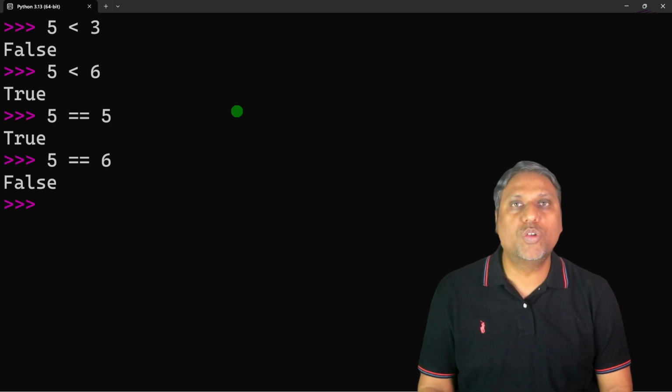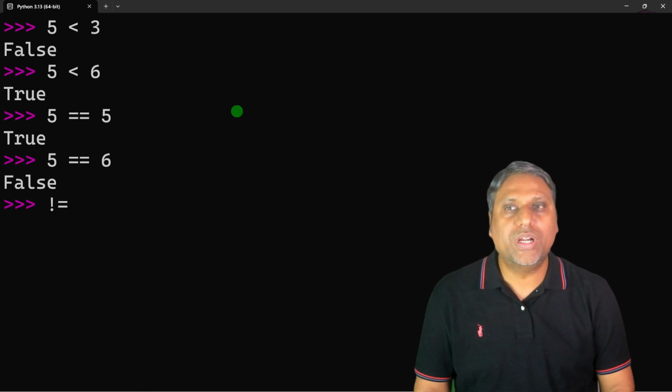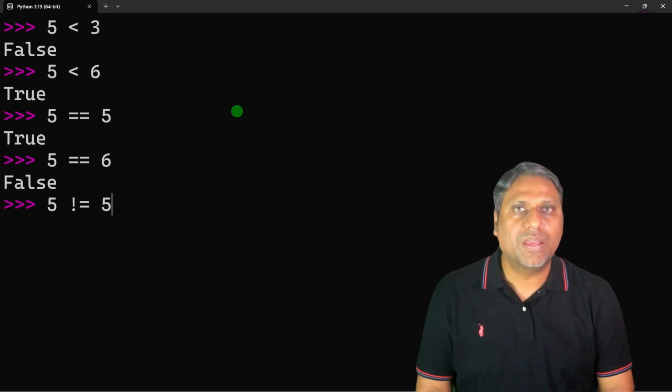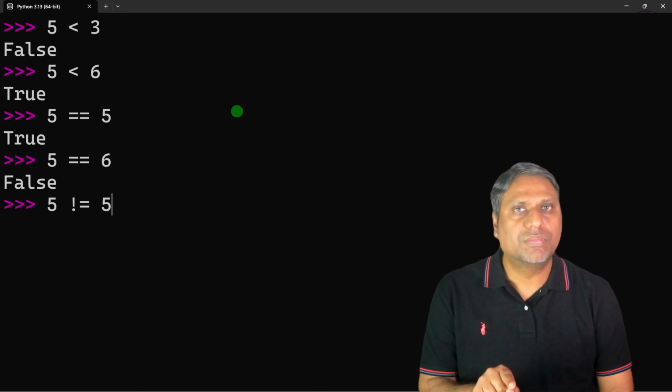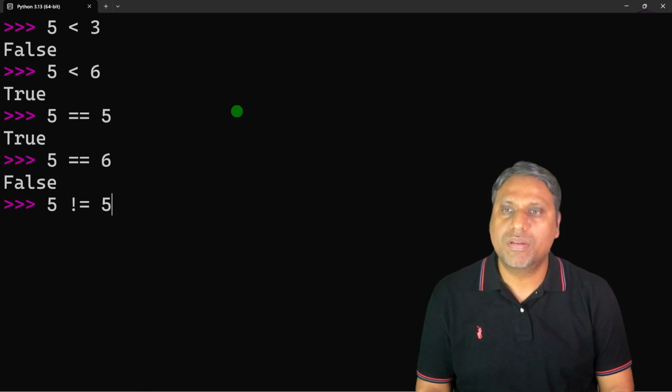There is an opposite also. What is that? The not equal to operator. So it checks whether these values are not equal. So I'll say 5 is not equal to 5. You tell me, is 5 not equal to 5? No, isn't it? 5 is equal to 5. So this relationship is false. Press enter and we get false.